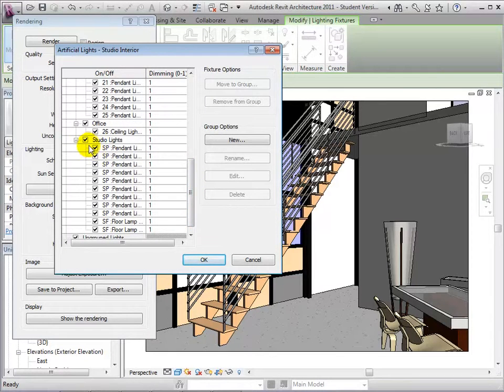They can be turned off together or dimmed simultaneously.